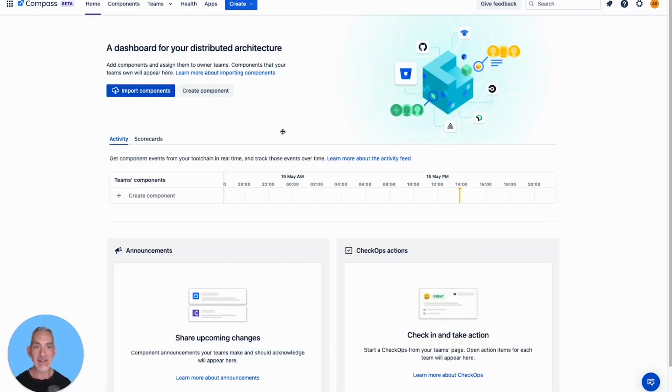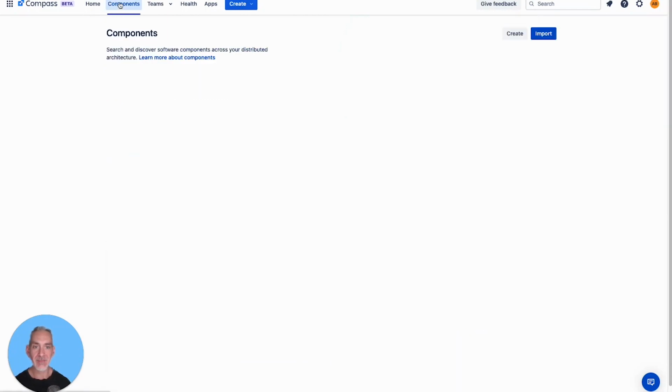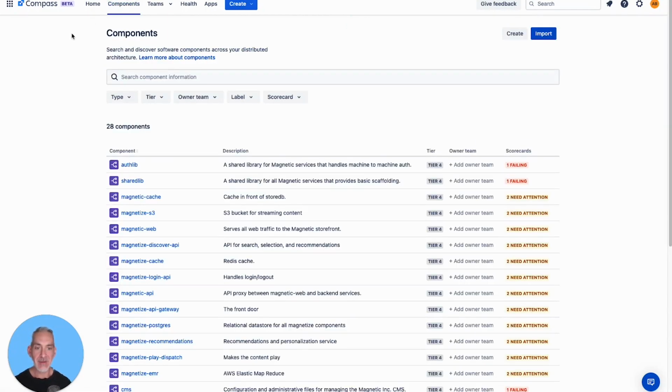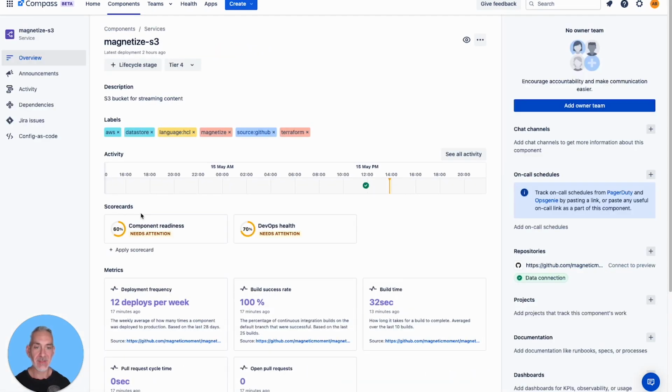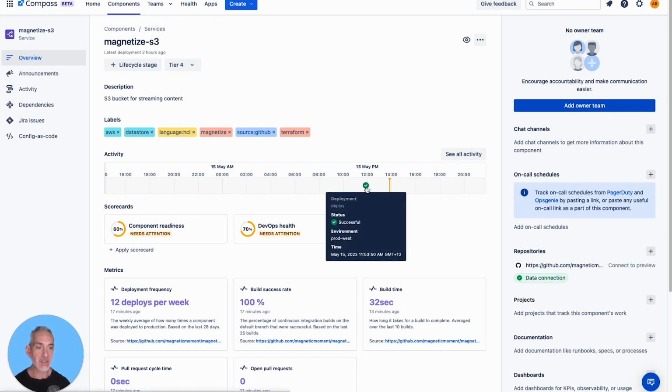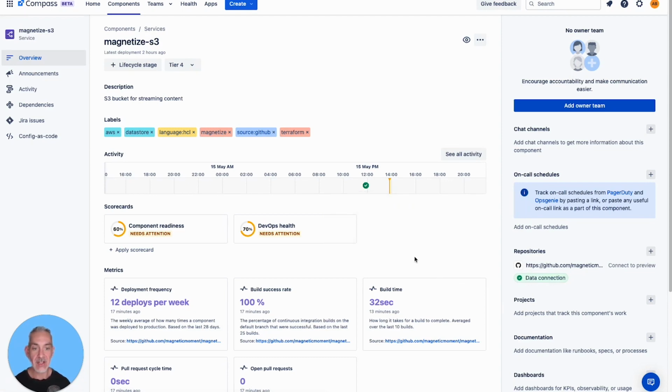Now that the import's complete, let's check out the Components tab. Our previously blank instance of Compass has now 28 components that have been imported from GitHub. Let's check out one of those components to see what's come across. So we can see after importing, we have a name of a component, a description, some labels. We have a link to the code repository, and we have some activity that's also come in. If we hover over this green tick, we can see we have a successful deployment. We also have some scorecards that have been pre-populated.